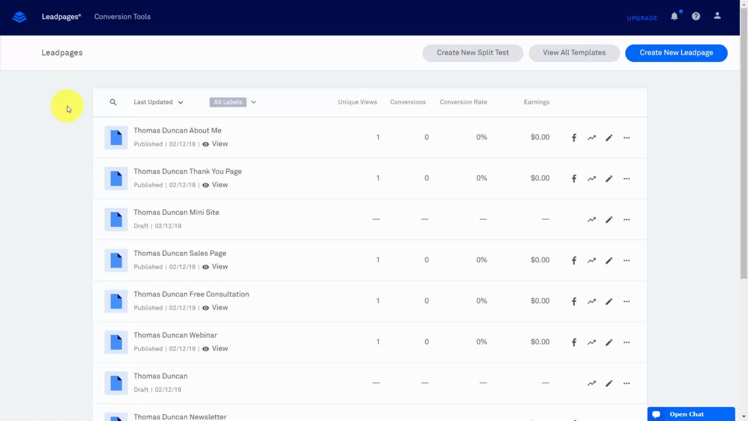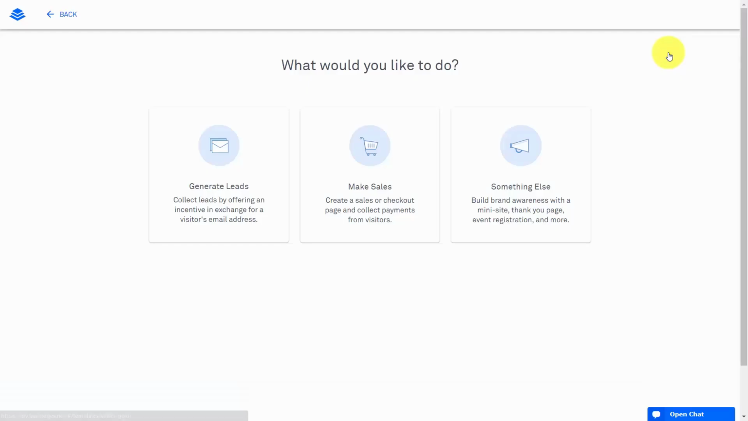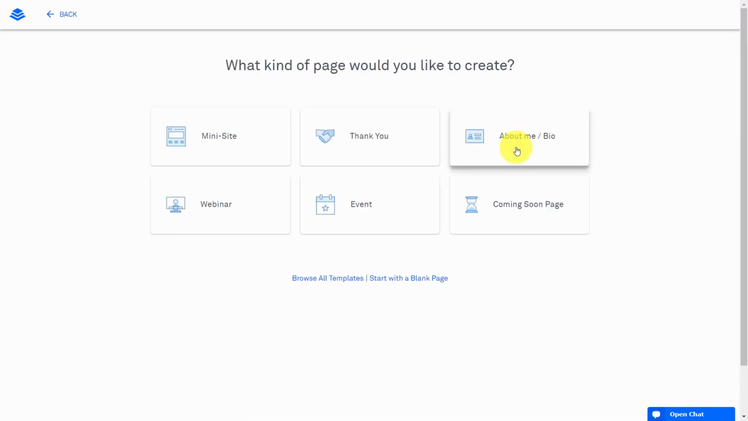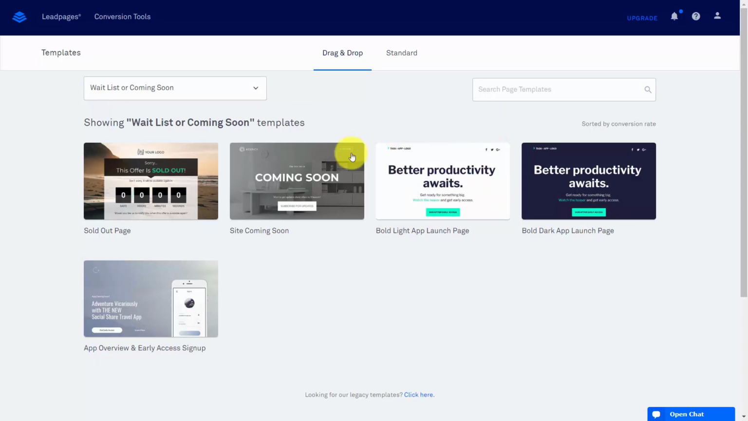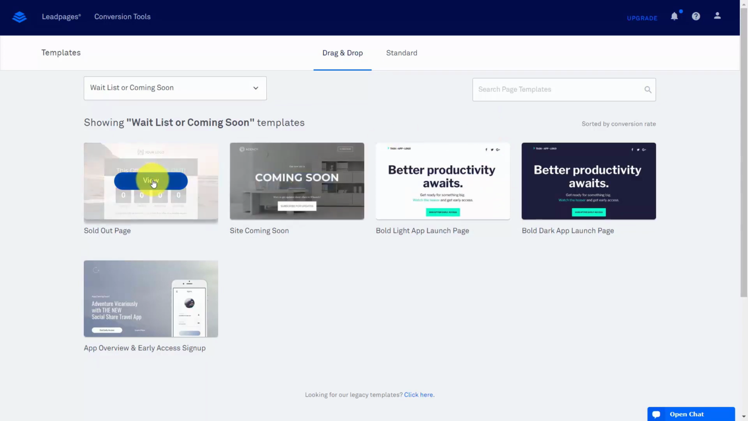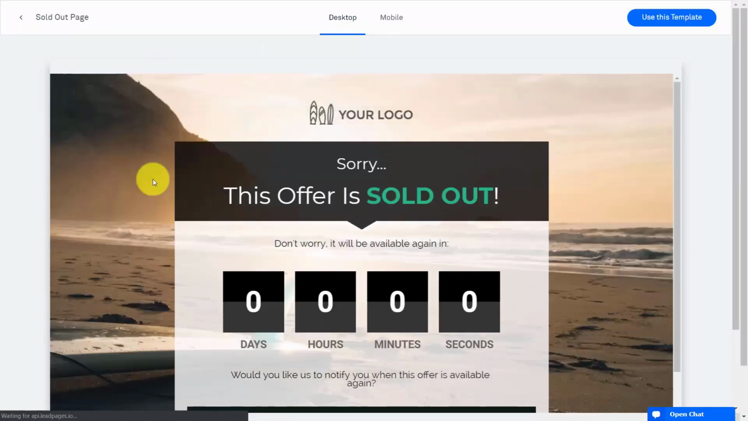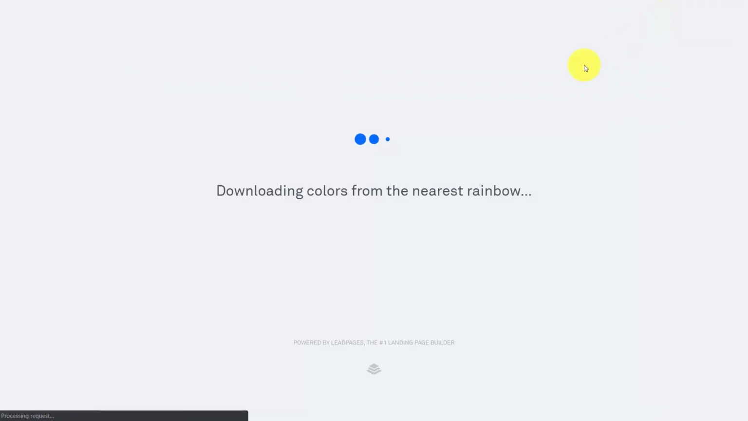Welcome back. Now in this video, we're going to create a Coming Soon page. And to do that, we're going to click on this button that says Create New Lead Page. We're then going to click this right side panel that says Something Else. We're then going to click this panel that says Coming Soon Page. And in this case, we're going to select the Sold Out page. Once we view the template, we can then click Use this template.